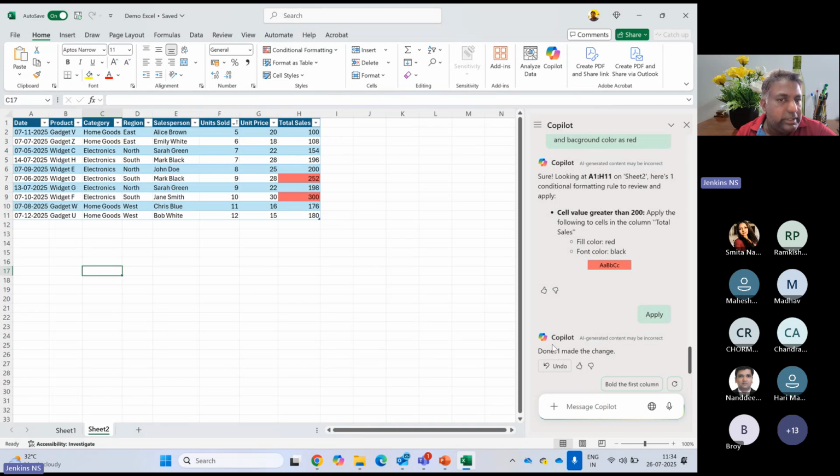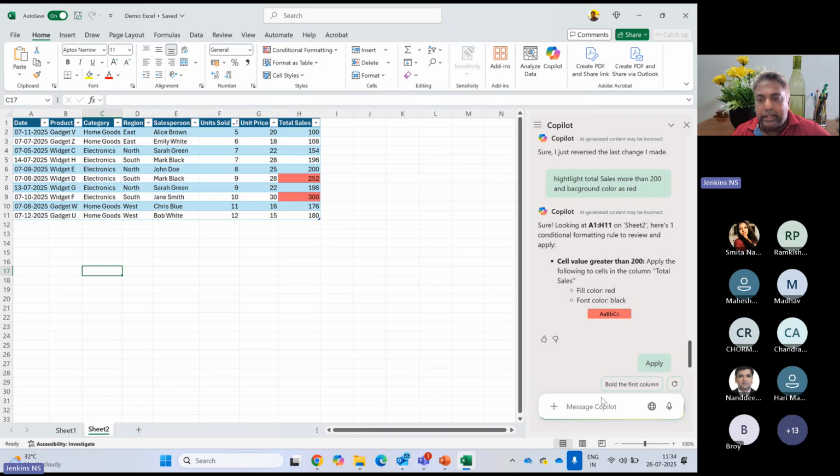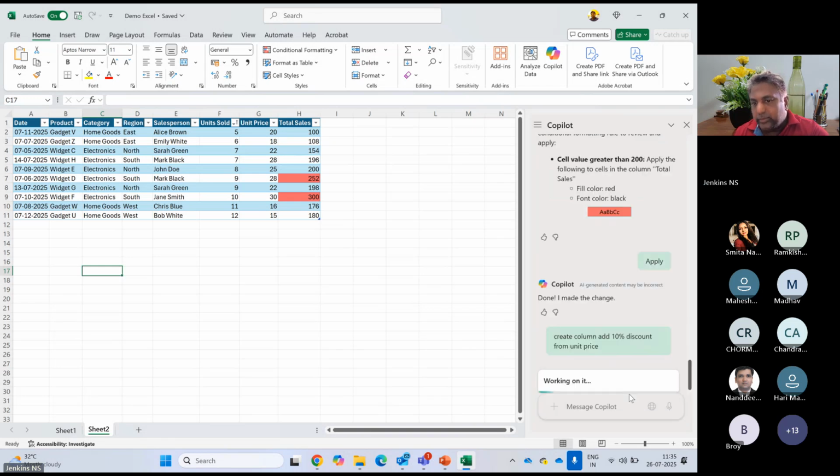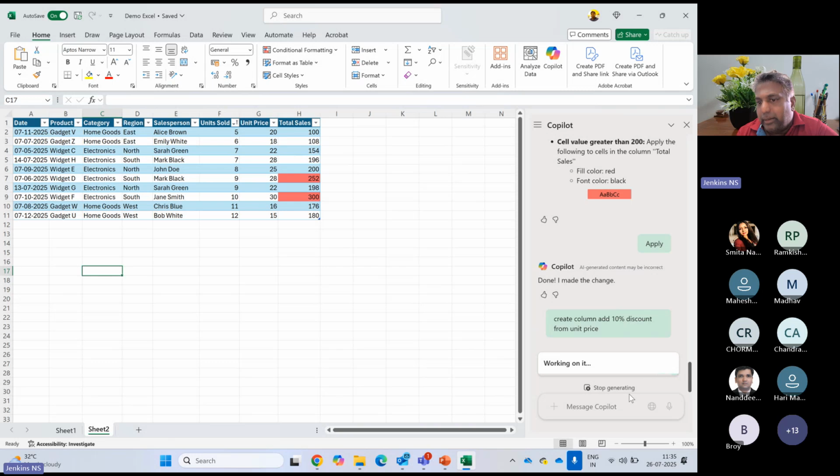And also, not only this one, there are complex formulas like VLOOKUP, everything. Okay, we can say, I want to create a column. Create a column, add 10% discount from unit price. I'm giving a 10% discount from unit price, right? It will identify the table and bring this formula for you.